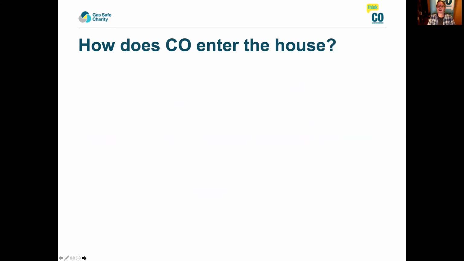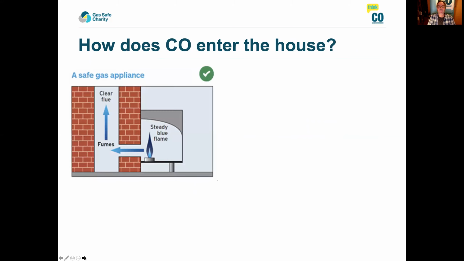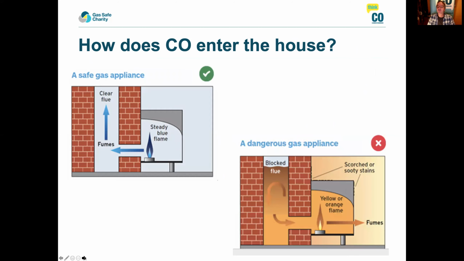How does CO get into the house? Well, this is just a diagram of an appliance using gas, but it could be coal or wood, working properly. The fumes are being drawn out and up through the chimney and away from the property. This is when there are problems. For some reason, there's a blocked flue and the fumes enter the property. We certainly heard about a case in Yorkshire, someone who was in their front room put a crisp packet on their fire, it went up the chimney and blocked the chimney. And as a result, carbon monoxide built up in that room and that person unfortunately died.